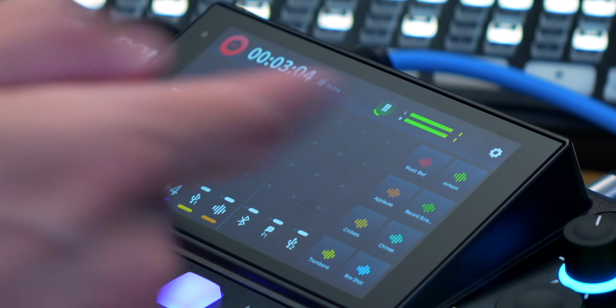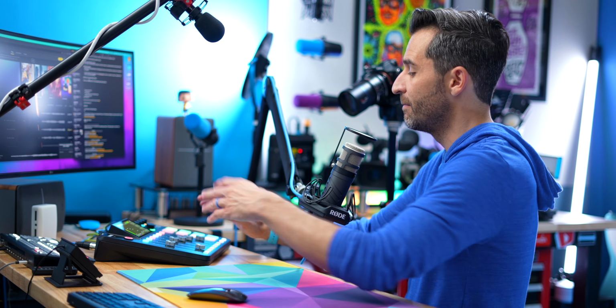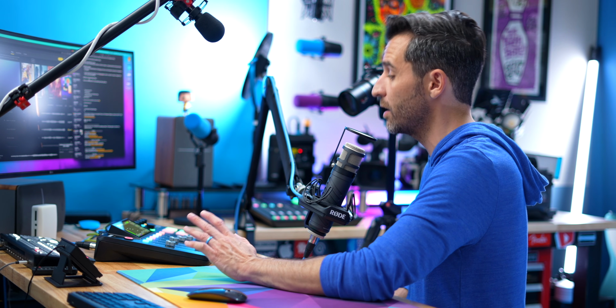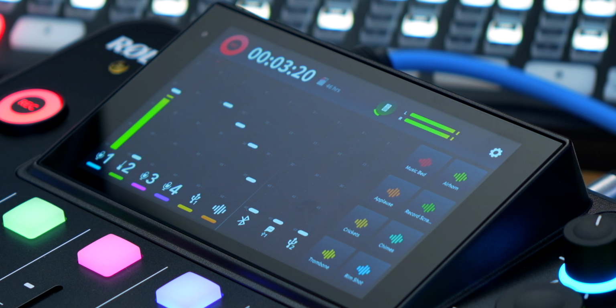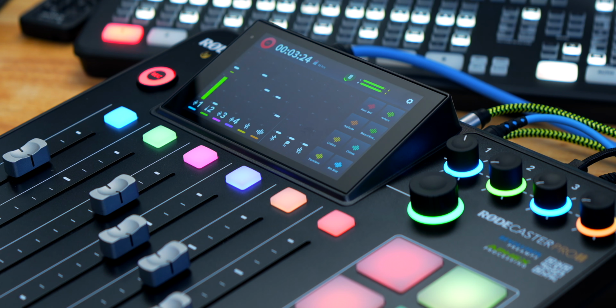Even if there's not sound going through this channel or any of these channels, I can see where they're set very accurately. Of course, you can do that just by looking at them physically on the RODECaster Pro II or the RODECaster Pro I. But now at a glance, I can also see where they are accurately set there, and they are perfectly precise. The screen matches the physical faders super precisely.